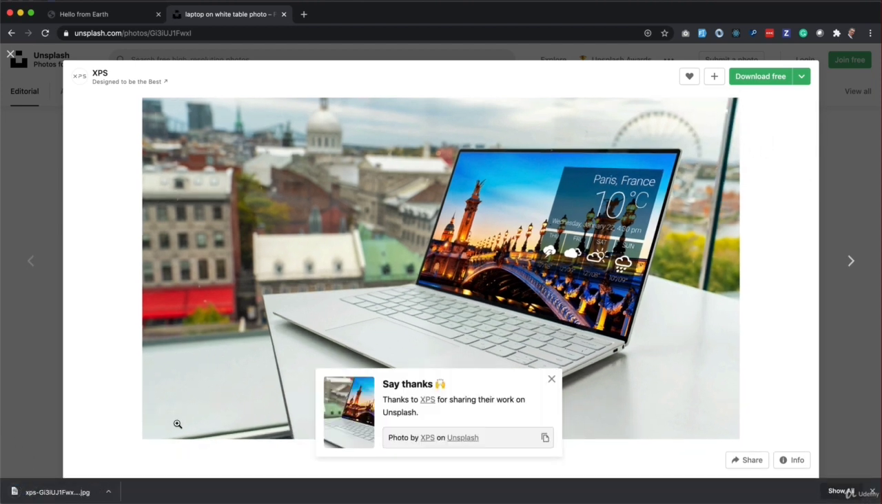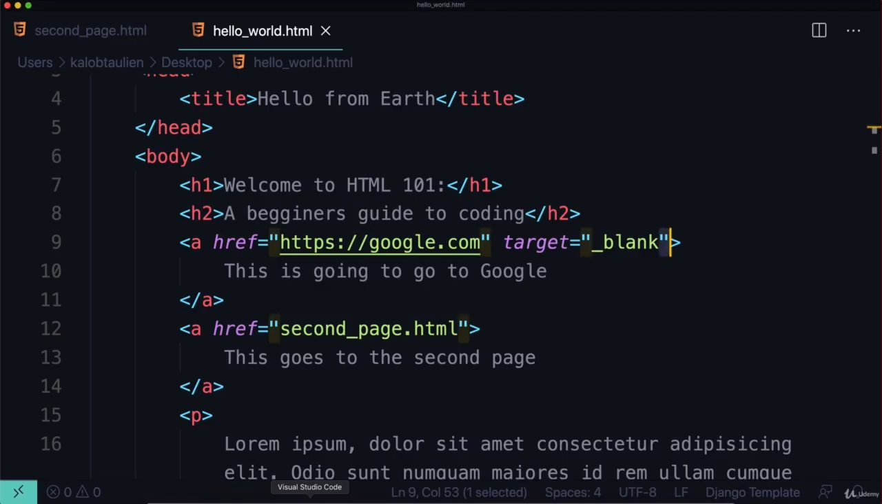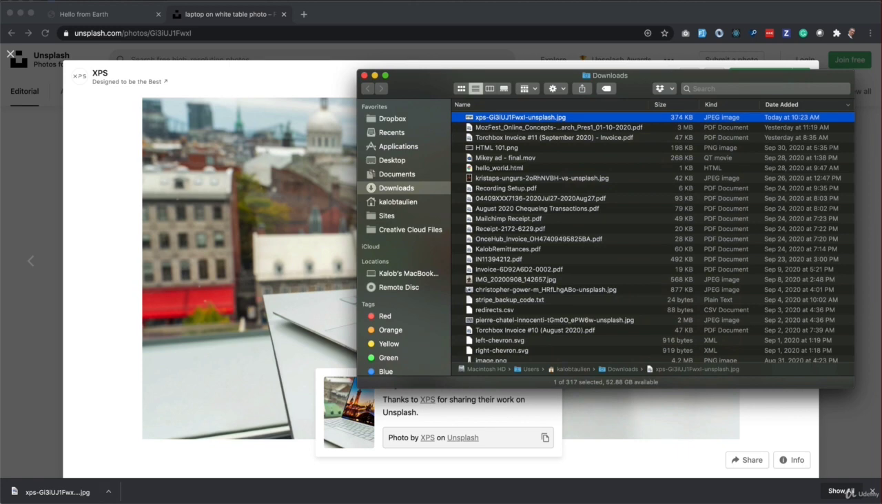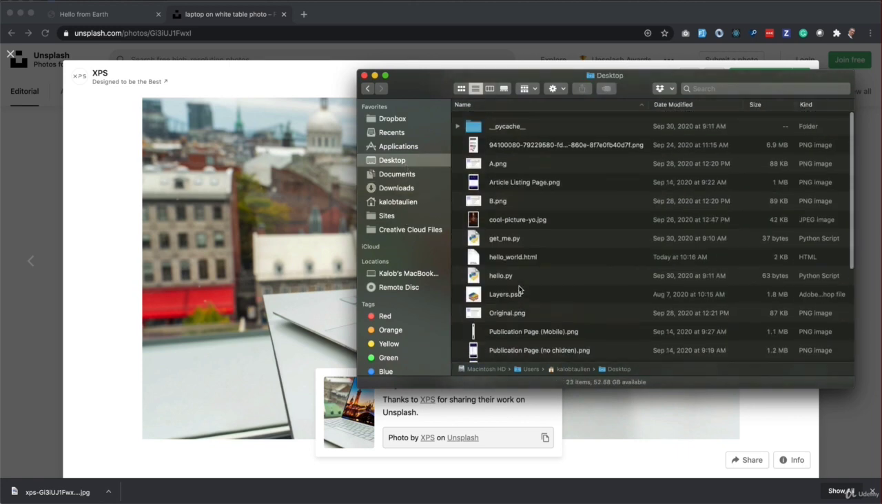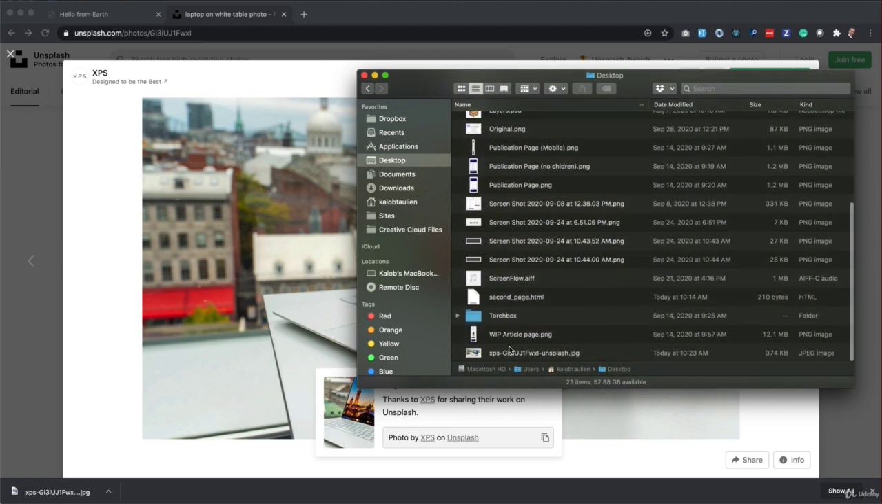Now this is going to go into my downloads folder, and I actually want this to live beside my Hello World and second page, and that's on my desktop. So I need to open up that folder and move it into my desktop. Otherwise, this is not going to work. So if I just copy this file here, go over to my desktop, paste it, and where are you? Right there.